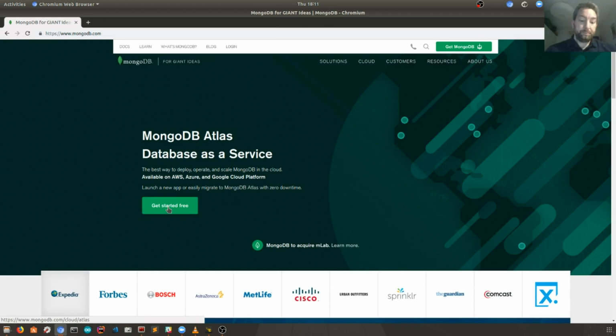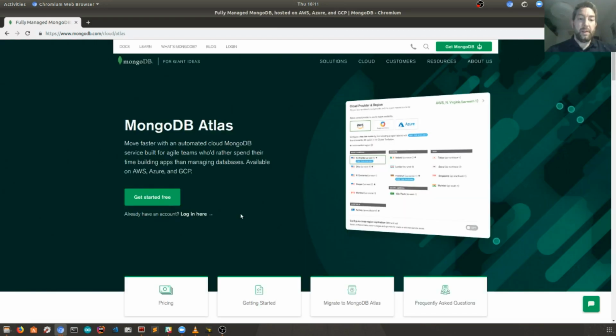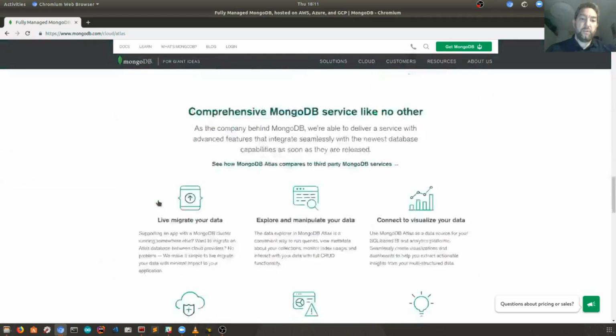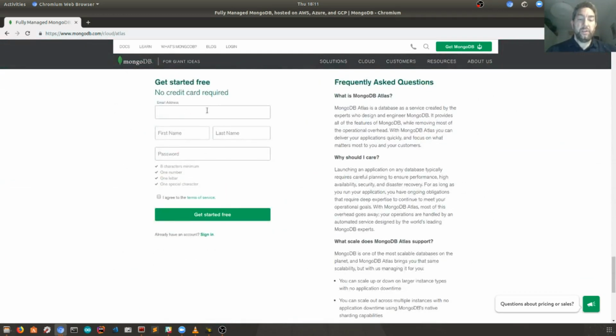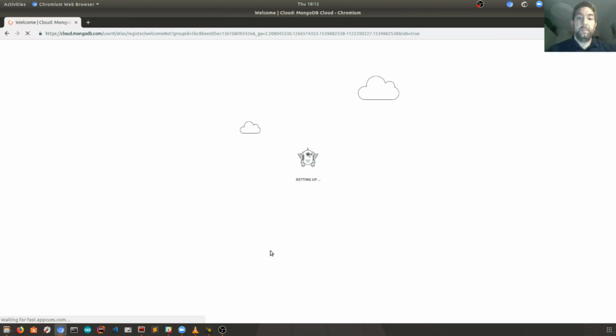Click the big green button there, and this is going to take us straight to the form that we can fill in to register for an account. So I'm just going to give it my email address, give it a name, and a password. Click the terms and conditions button, and boom, that's it. That's all it takes. Now it's going to set this up. It'll be a few minutes or a few seconds.